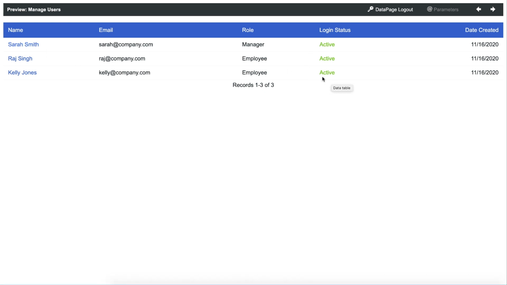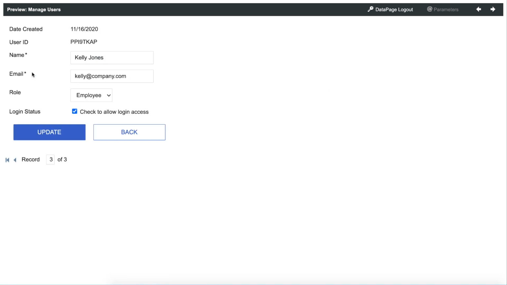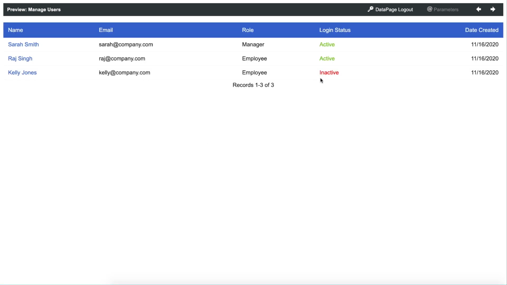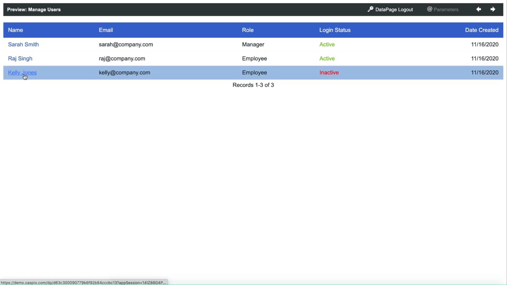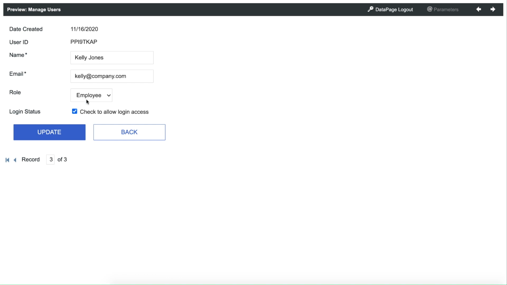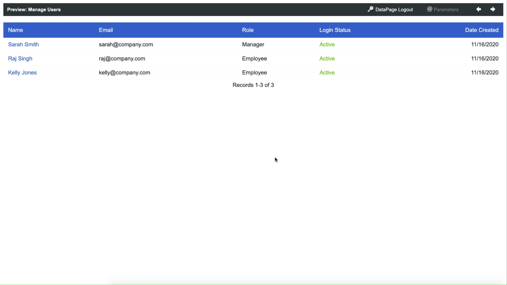Now, if I want to disable or deactivate Kelly's account, I can go into the details page, and from here I can uncheck this box, hit update, and you will now see how it's in red. This means that Kelly is not going to be able to log into the application anymore. Let's reactivate her account. I can also promote her if I want to. Hit update, and once again, her account is active, meaning she's going to be able to log in.